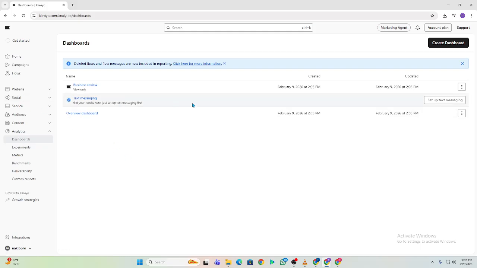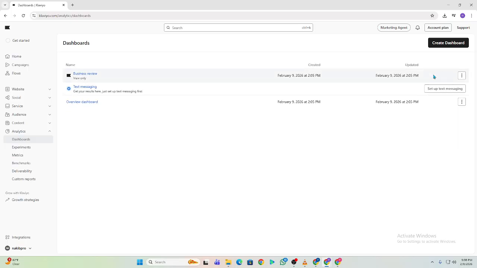Now, make automation smarter with conditional splits. You can send different emails based on behavior, like whether someone opened or clicked. This makes automation feel personal instead of robotic.